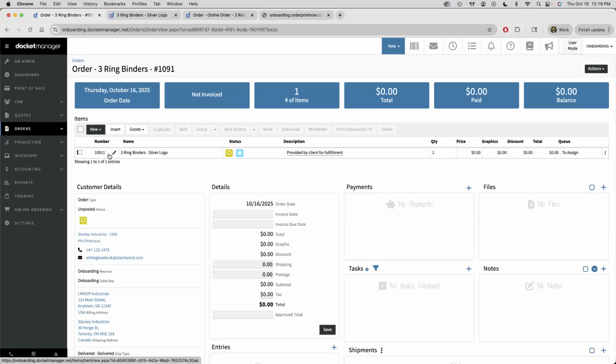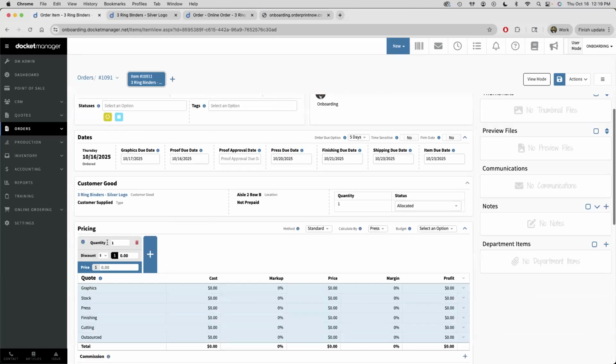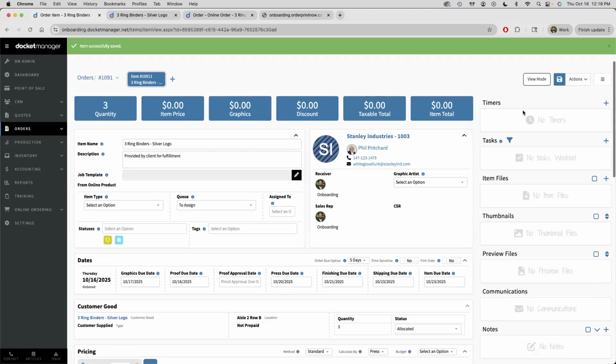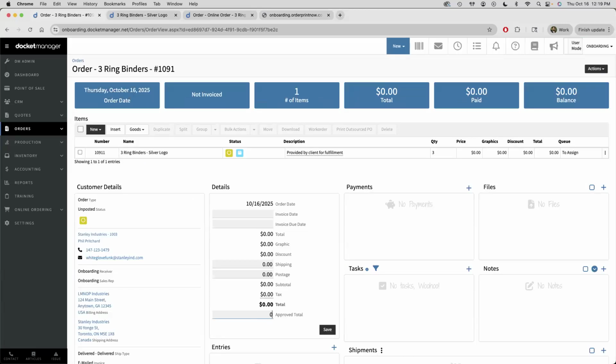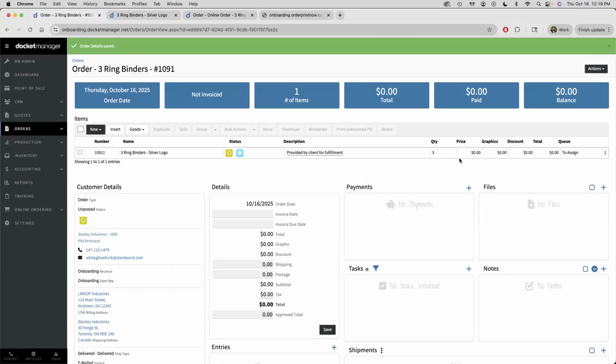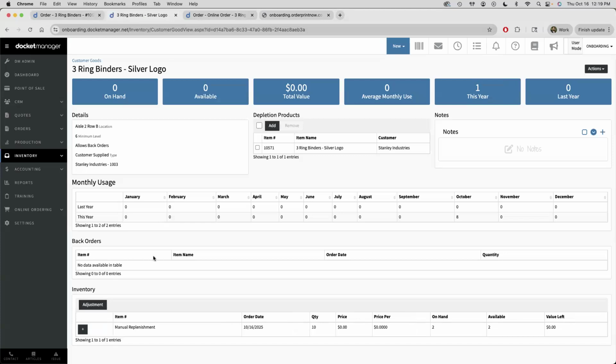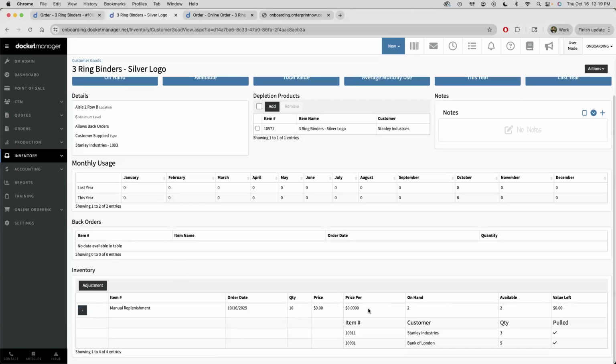So now we pull that in, and here we can make adjustments to this based on how many they would like to order. And then when this is completed, those will come out of inventory as well. So we'll post this one, run back to our customer good level, and now we'll have 2 on hand and 2 available. 2 pieces available because we've pulled 3 and we've pulled 5.